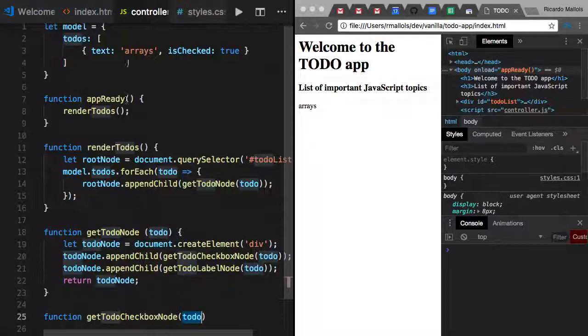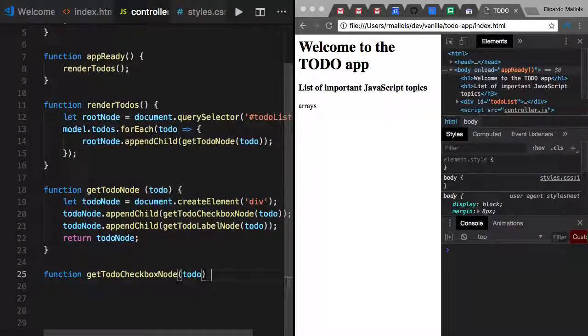We want to display a checkbox. Which property here is useful for the checkbox? Is it checked, correct? We want to see if the checkbox is ticked or not, right? So we'll do that in a minute. But for now, again, the same thing.